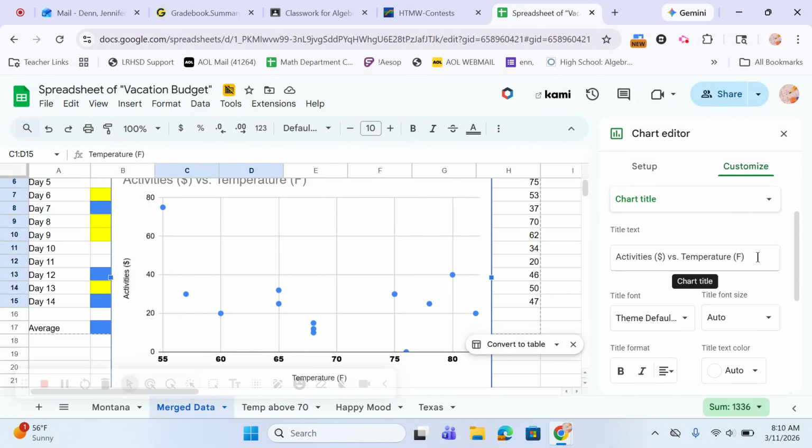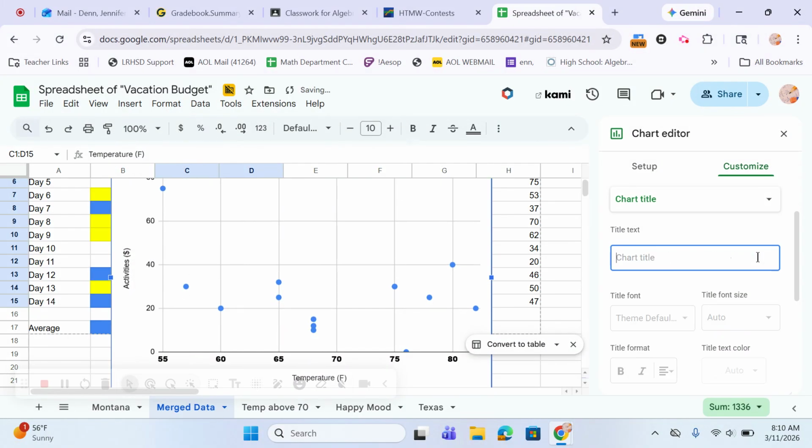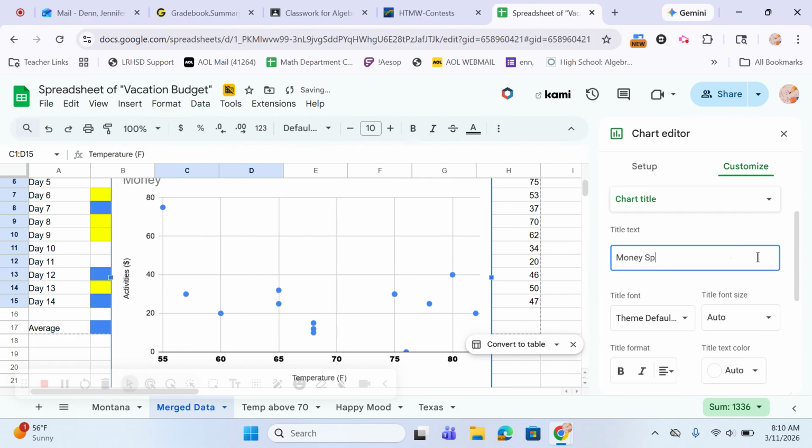I also want to change sometimes the title. So the title for this is kind of annoying, like activities money versus temperature F. That's kind of annoying. So I might want to say money spent on activities versus, or maybe compared to temperature. And I might want to put F in parentheses so I know this is the temperature Fahrenheit. And so it changed that title.